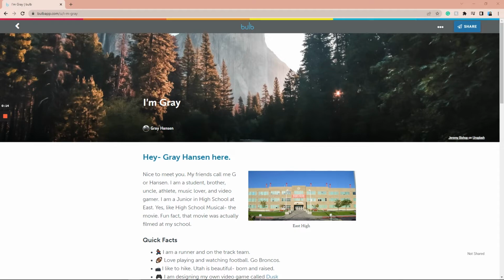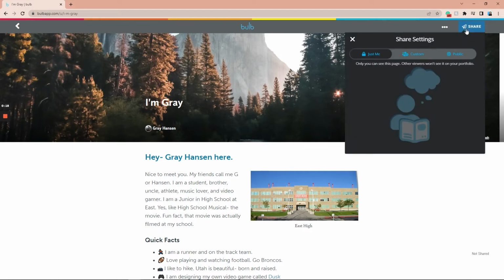Here's our Bulb page. It looks ready to be shared. Let's click the blue share button and bring up the share panel. To generate your share link, slide the toggle to either custom or public.